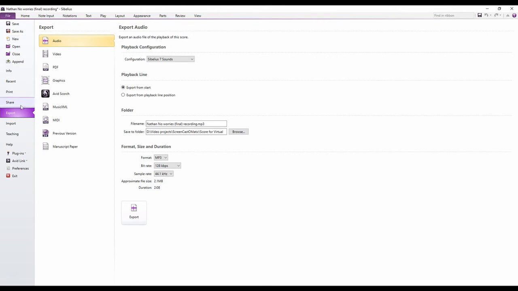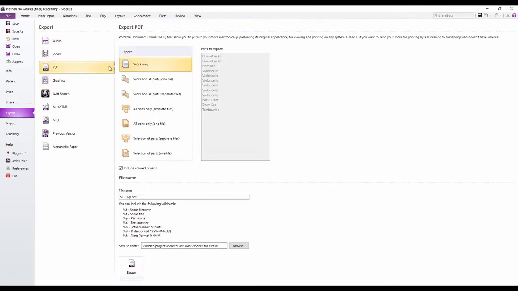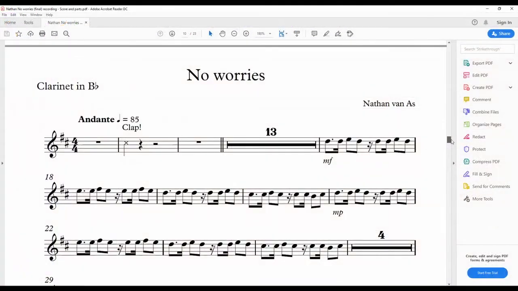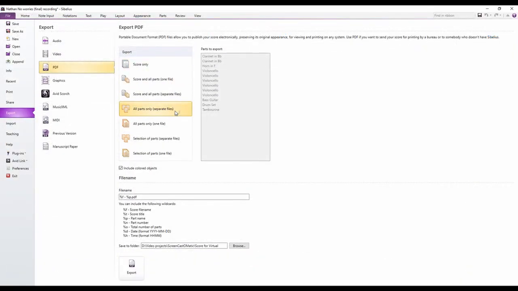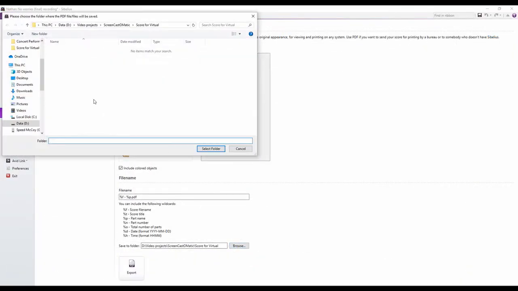Go to File, Export, PDF. I'll choose Score and All Parts one file, because PDF files are generally small enough to download everyone's parts together. Then the performers can just scroll down to their part. I could also use the All Parts Only, separate files, if I want to deliver each part to a separate person.